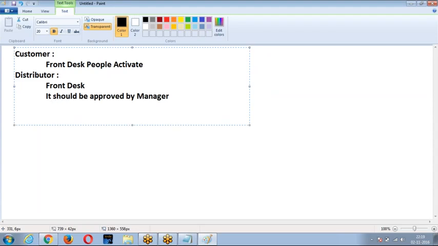So what I told, if you are creating an account of type customer, the front desk people can directly create and activate him. But if you are creating an account like distributor, then it needs to be approved by the manager. Once the manager approves, the distributor is going to be approved. According to their organization rule, whenever they are creating a new distributor, the record should be pre-approved by the manager. So this is their organization rule.